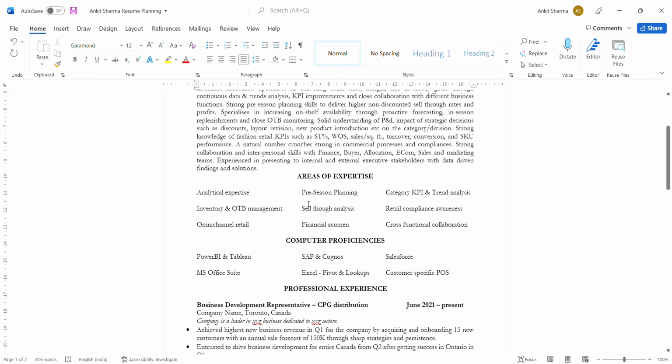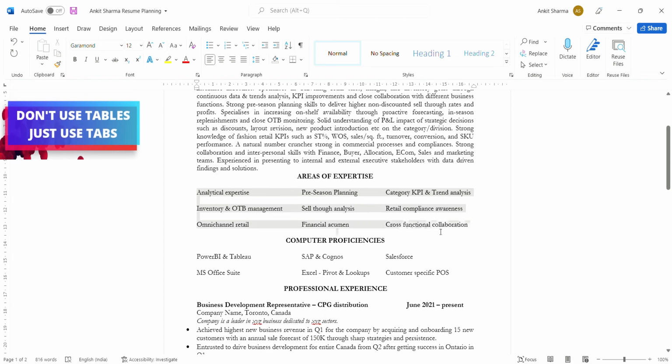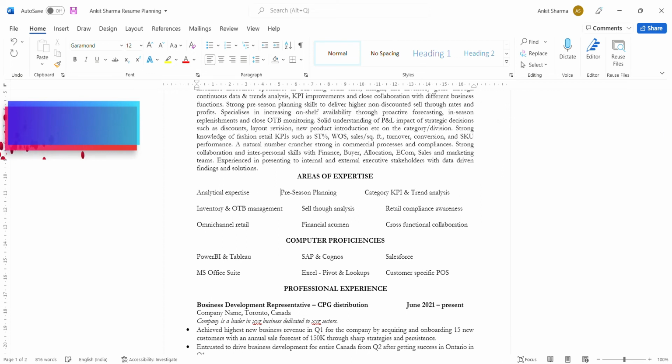These are just the ones that will catch the recruiter's attention because they will have very little time going through so many resumes. So it makes it easier for them to identify that we have the skill sets that they are looking for. For a planning role, something like pre-season planning, sell-through analysis, and the other ones you can see. Similar with computer proficiencies. While making it, I have not used any table here because if you use a table, it won't go through the ATS system. So these are just typed, and I've used tabs to align it.